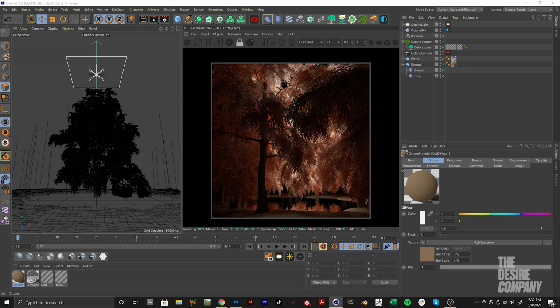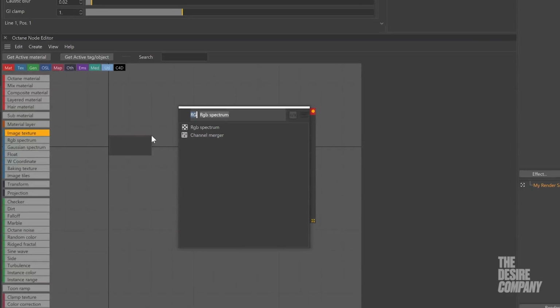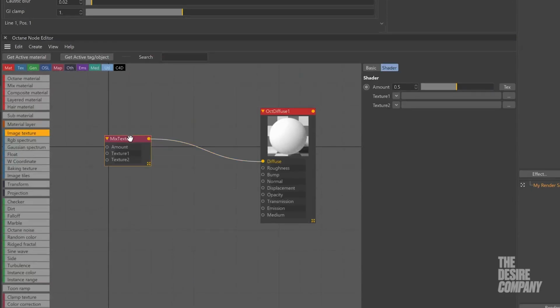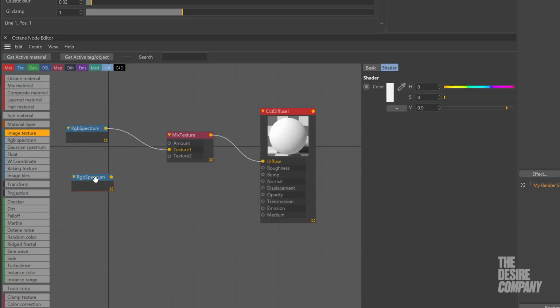We want it to kind of look like there's differentiating factors going on. So instead of adding this node, I'm gonna delete that. I'm gonna drag in and make a mix texture. And so what this does is you can create a mix of two separate colors. And what we'll do is create a RGB spectrum, and then just duplicate that and drag that to texture 2.